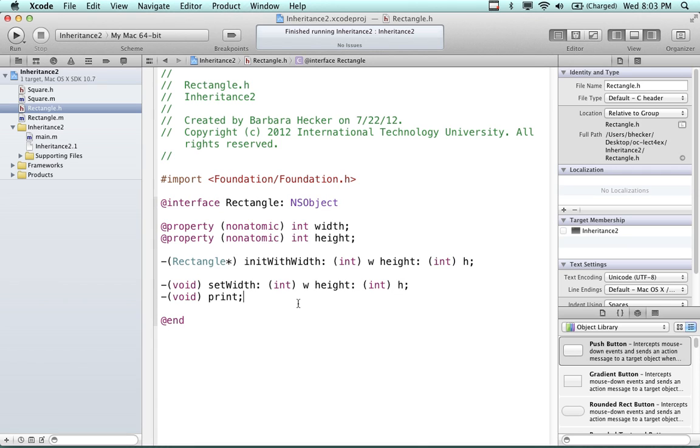A set width and then a print. So the set width is going to actually, just because we've done this doesn't mean we can't do a set and a get. We can always implement our own. So this is going to be a set width, and it's not going to be the default one because we're going to set it with a width and a height. So we're going to set the width and we're going to set the height all in one shot.